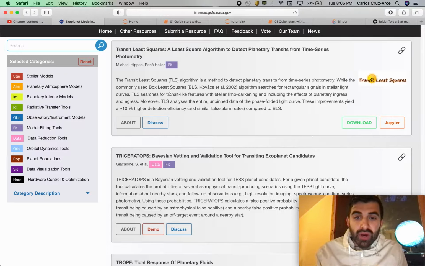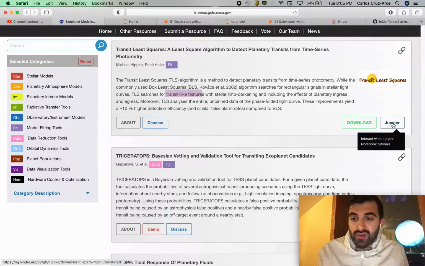Transit least squares is a least squares algorithm to detect planetary transits from time series photometry. It works a lot like box least squares, except instead of searching for rectangular signals in starlight, it searches for transit-like features in starlight. We are also going to take advantage of one of the newest additions to Emacs, which is the Jupyter Interactive Notebook button.